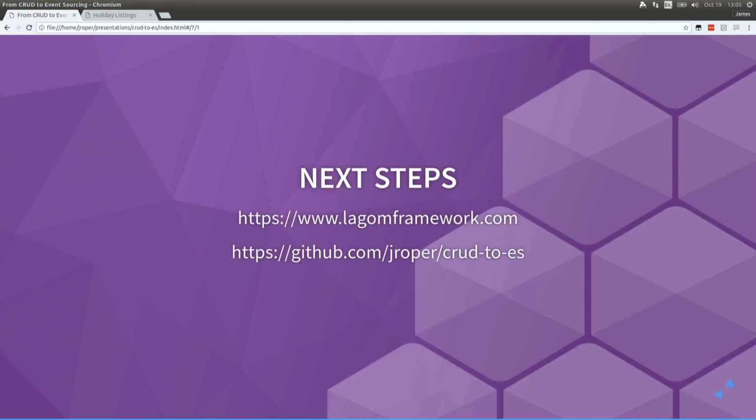And this presentation itself you can get from github.com/jroper/crud2es. It's got the presentation itself. It's also got in branches the code in both the state at the start and the finished state, so that you can run through and look through the code and the changes that I've made yourself.